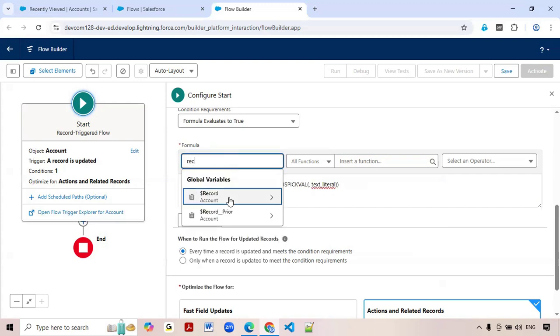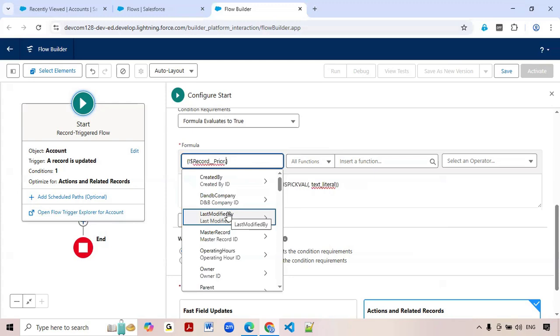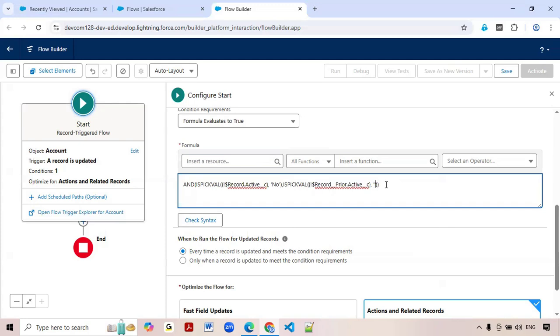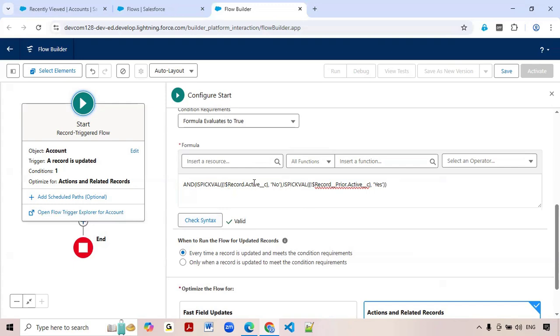So here the record prior value we can get in the formula evaluation. In a normal condition we can't get the prior value. Prior value is nothing but the value before changing. So the prior value of active is yes. If this condition is satisfied, it will return true, otherwise it will return false. If condition is not required. If both are satisfied, it will return true. If any one is not satisfied, it will return false, right? Directly true or false will be executed.